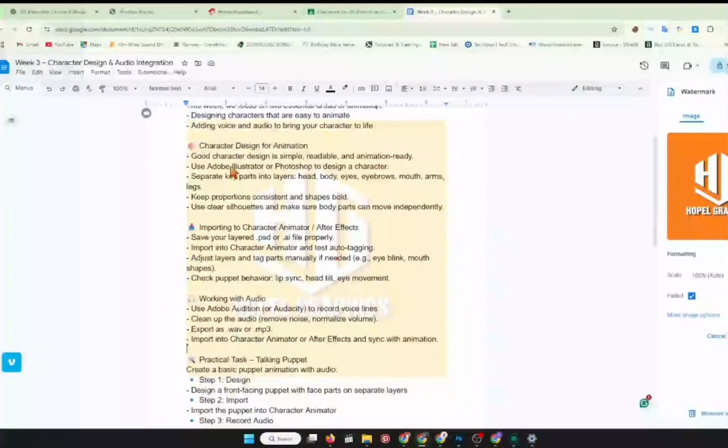So the first one is character design for animation. We're looking at good character design. It has to be simple, readable, and animation ready. That's what makes the character good and ready for animation.